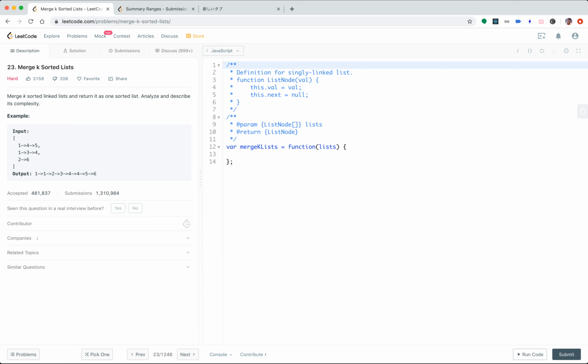Hey guys, let's take a look at question number 23, merge k sorted lists. I think we've done the simple one, merge two sorted lists, right? Here, merge k sorted linked lists and return it as one sorted list. Analyze and describe its complexity. Example: 1, 4, 5, 1, 3, 4, 2, 6.